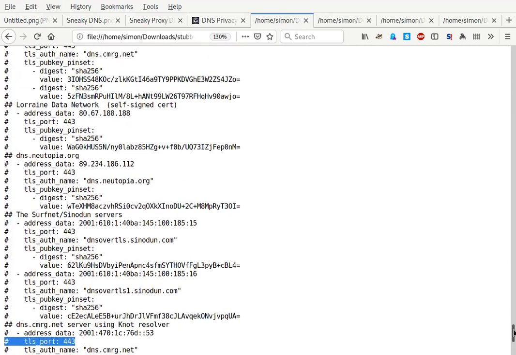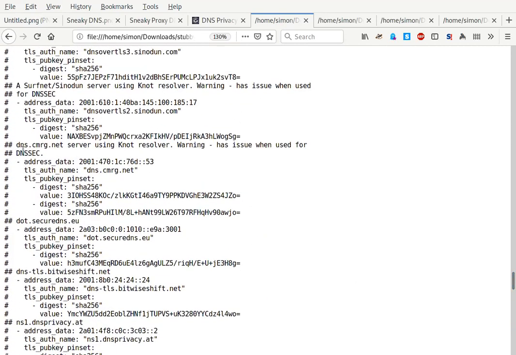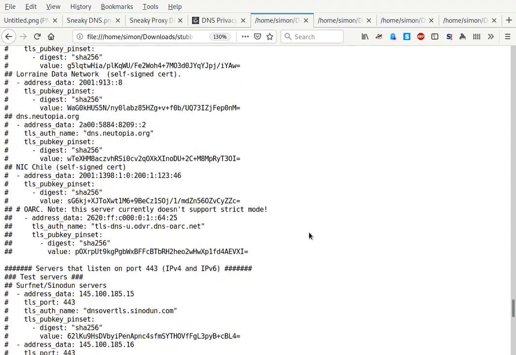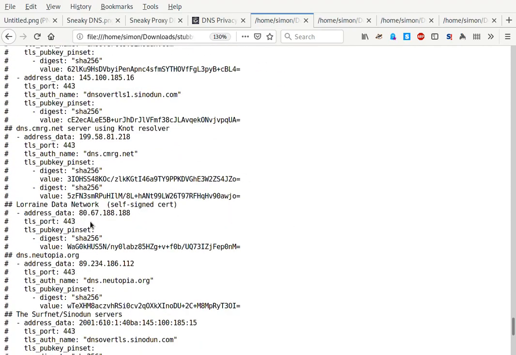By default, the DNS servers in the Stubby file just need to be uncommented to be used. By default, they use port 853, or 443 if 443 is mentioned in the configuration. Simply uncommenting the appropriate DNS servers will force Stubby to use them.